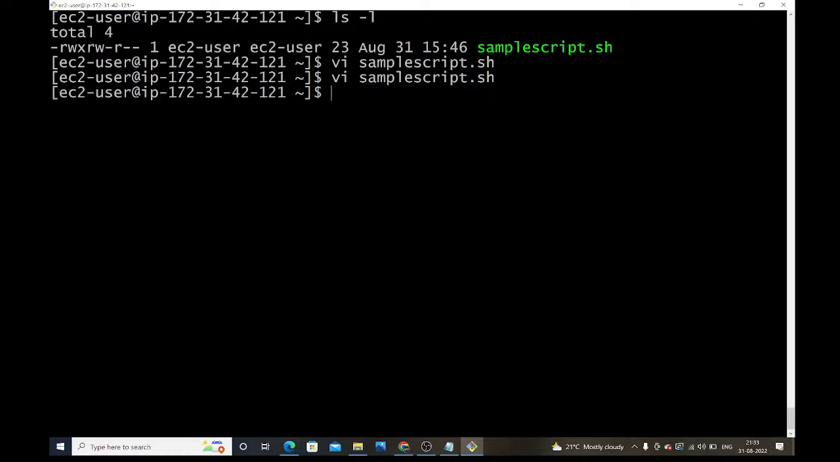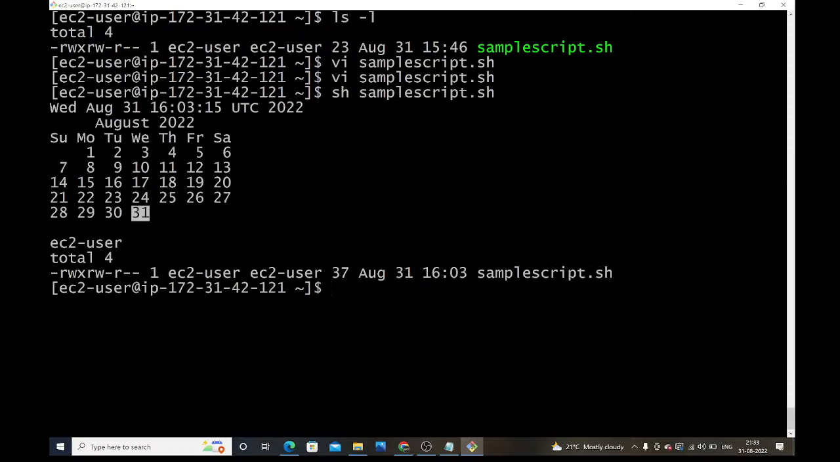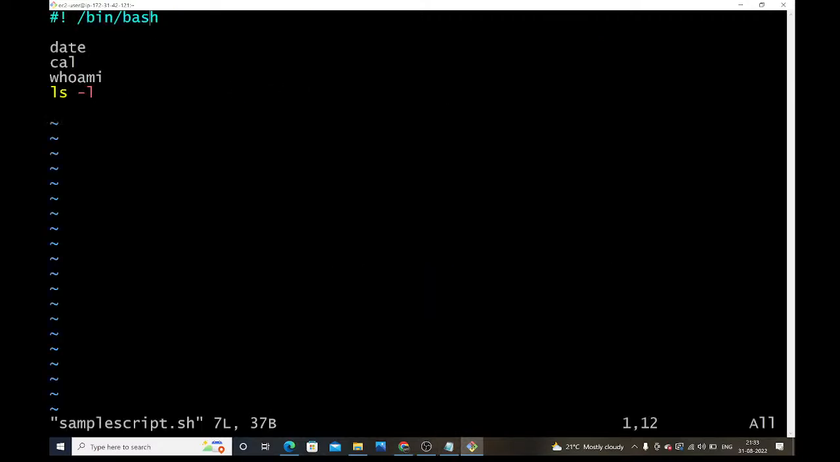So now run this one. How will you run it? What is the command we need to use? sh and the file name. See, guys, is it executing or not? It is executing. Whatever shell you specify, it will use that shell to process our script. If you do not use this, it will use the default one.